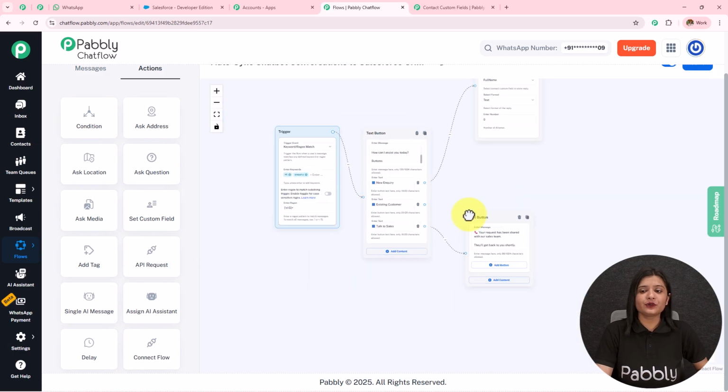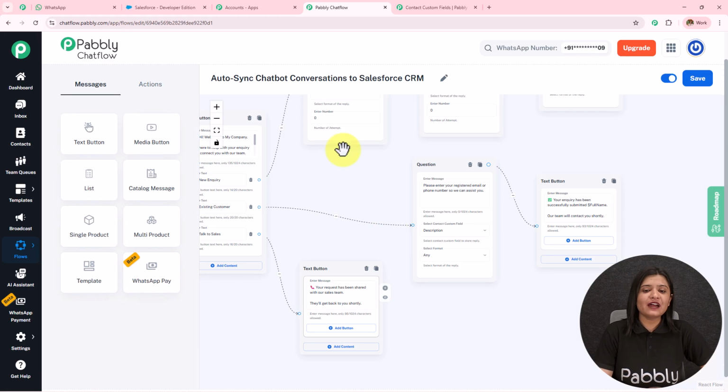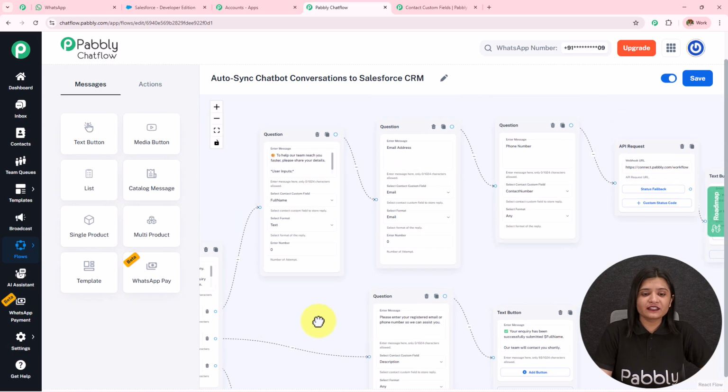Now here I'm going to first complete this entire flow, and then we are going to move on further with completely understanding this entire flow. Let me complete all the buttons and messages now. So here I have completed this bot. We have created these questions. We have created the messages till here.